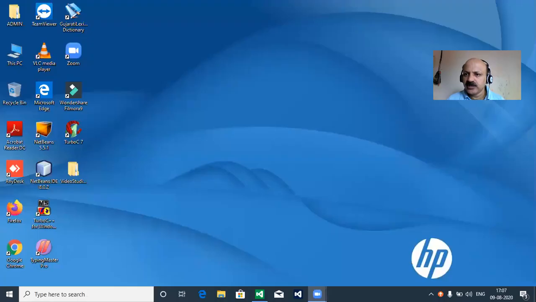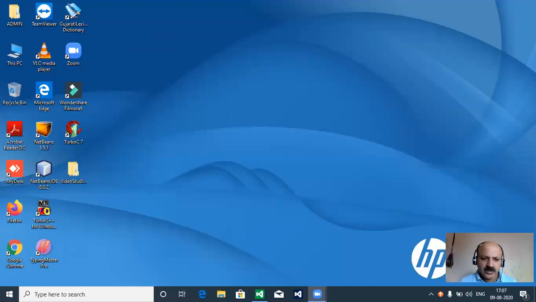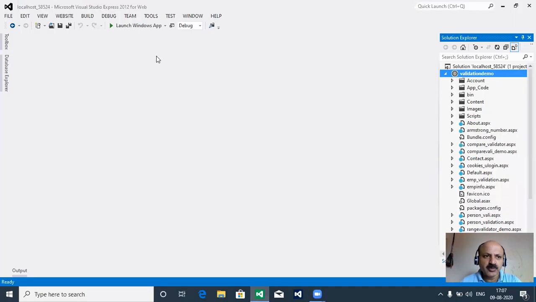In this session, we learn the regular expression validator in ASP.NET with C#. So let us start. I first share my laptop screen and here fix the position. And here Microsoft Visual Studio Express for Web Edition is open and validation demo website folder is already open.